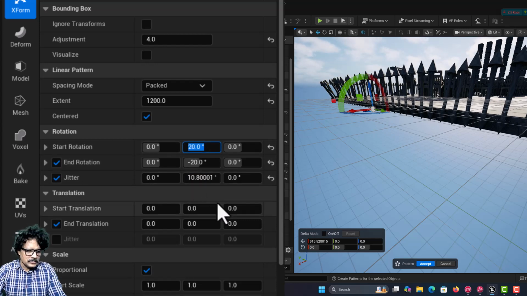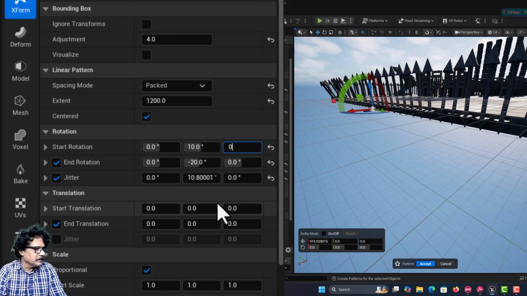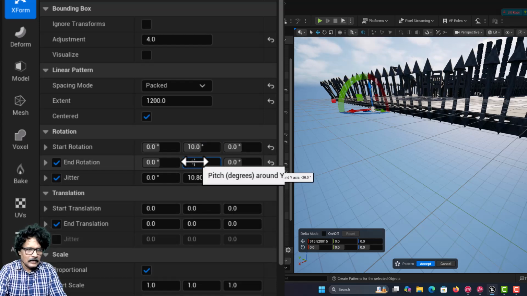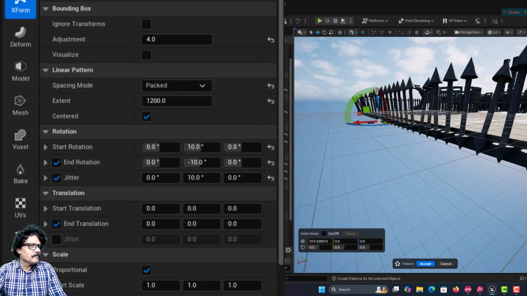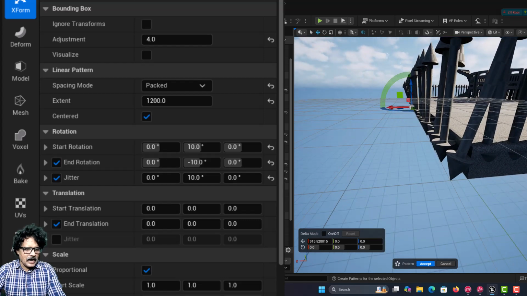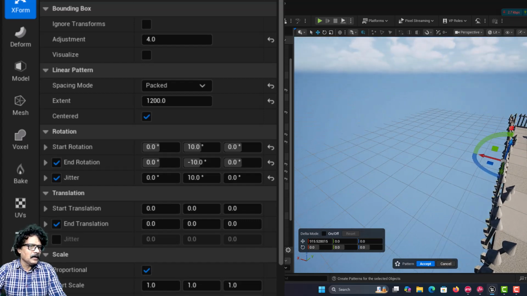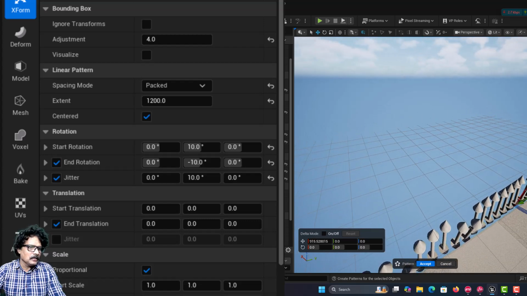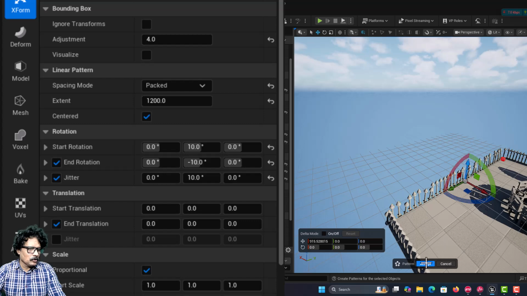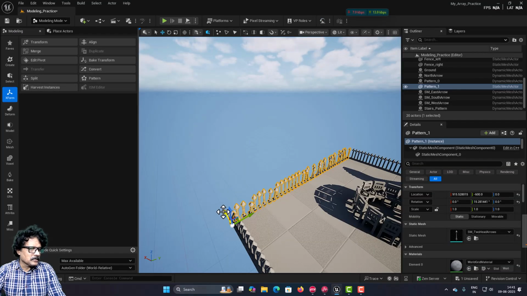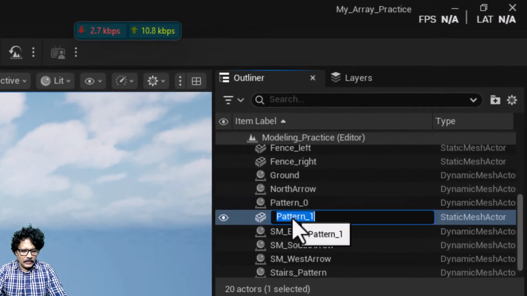So, when I add the jitter, there will be some kind of ununiformity. I will reduce this angle by around 10 degree, this will be minus 10 degree. And now, when I add a jitter of around 10 degree, you can see that this fence does not appear straight, but appears like an ununiform structure like this. See, I can now click accept, and I will slightly move it and adjust it, and I am going to come here and rename this as fence underscore front.